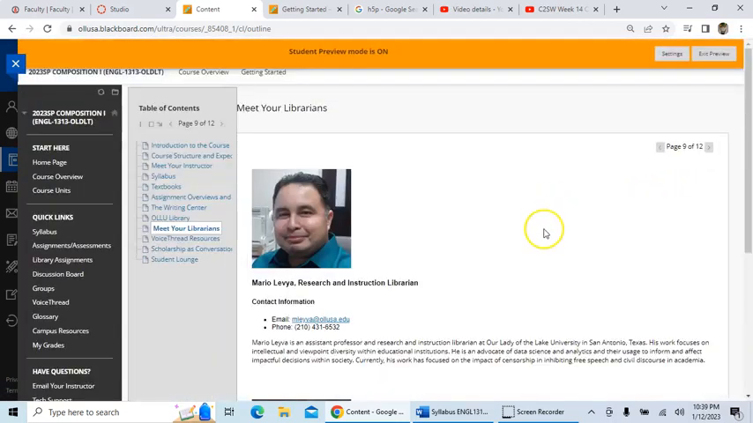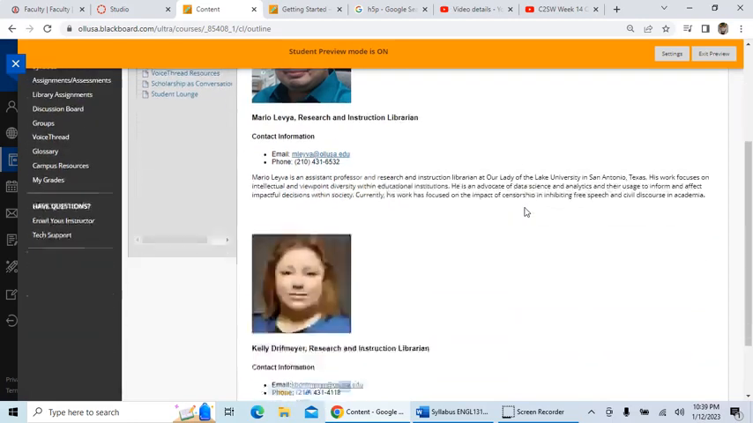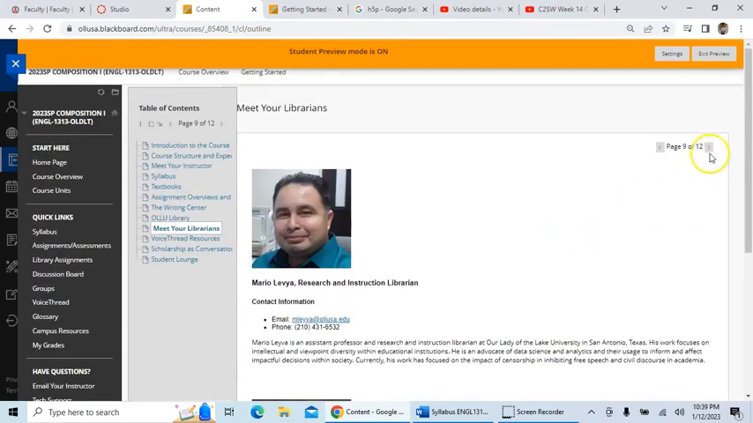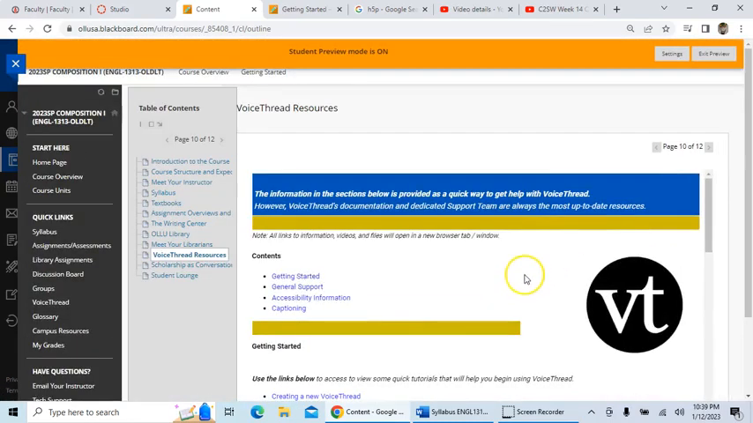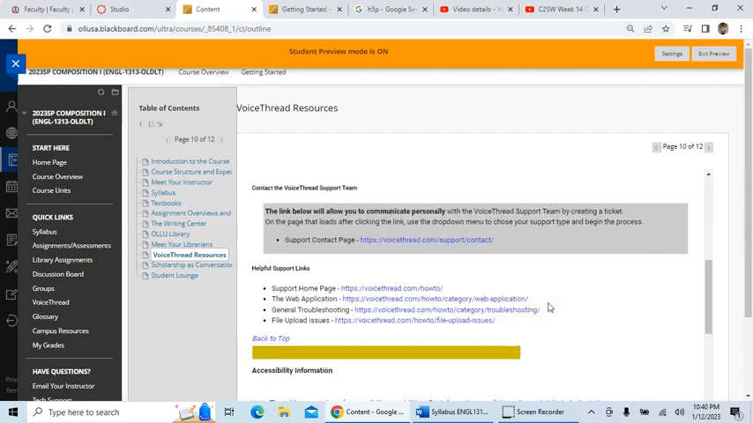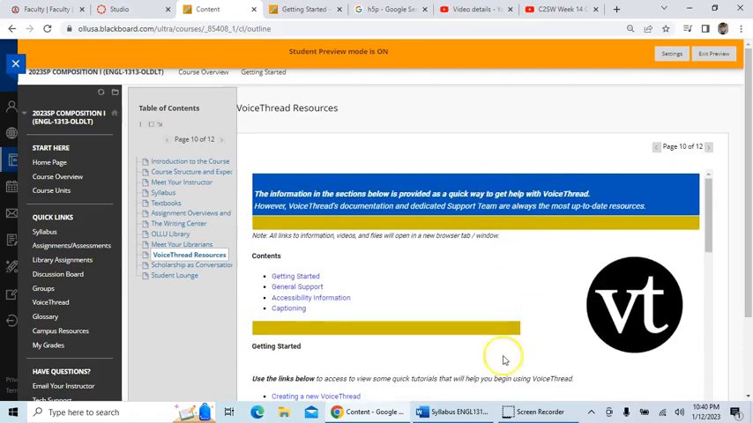The next one here, these are the librarians that you'll be interacting with. If you work with the librarians for research or on one of your papers, these are the people that you'll be working with, so familiarize yourself with them. The next one here, this is a program that we will use throughout the semester. It's a VoiceThread program, so you can record yourself talking and you can get presentations with it. And you can even put in closed captions at the end of it as well. So look over this and familiarize yourself with that.